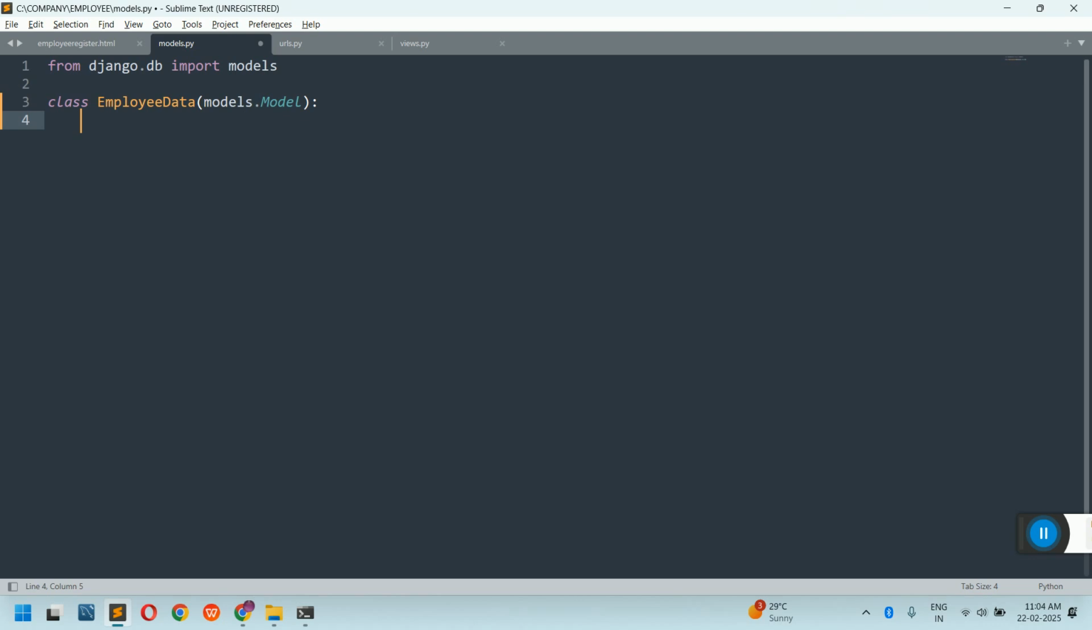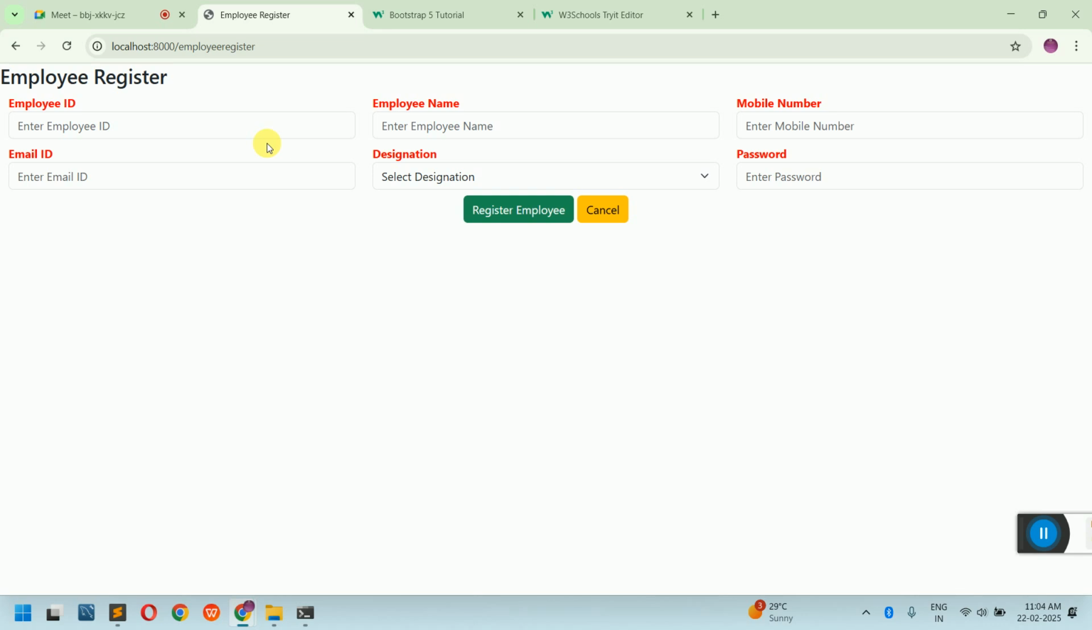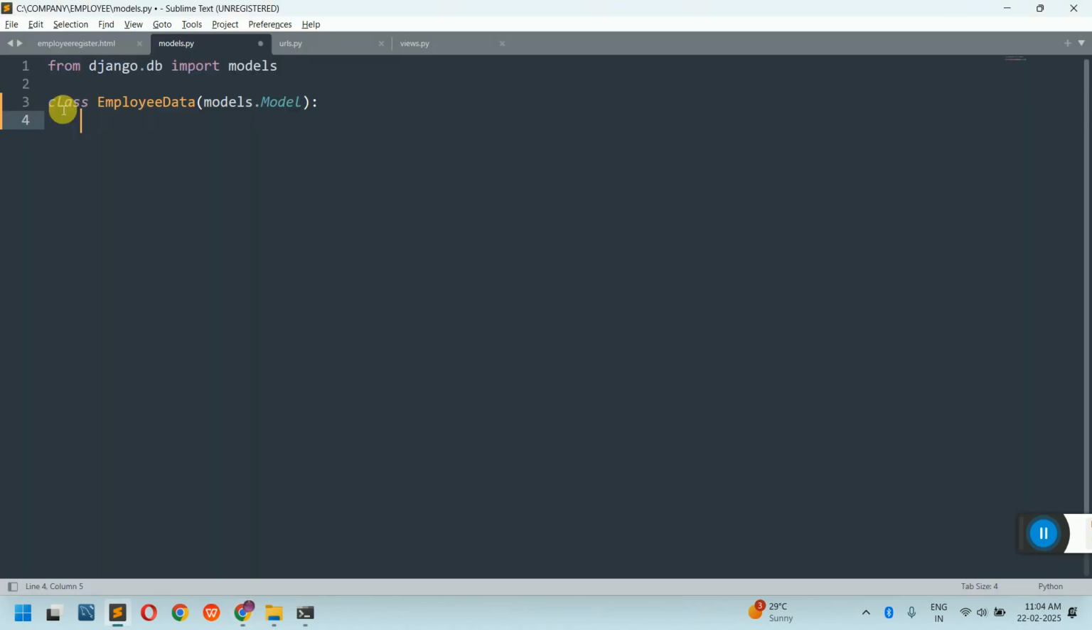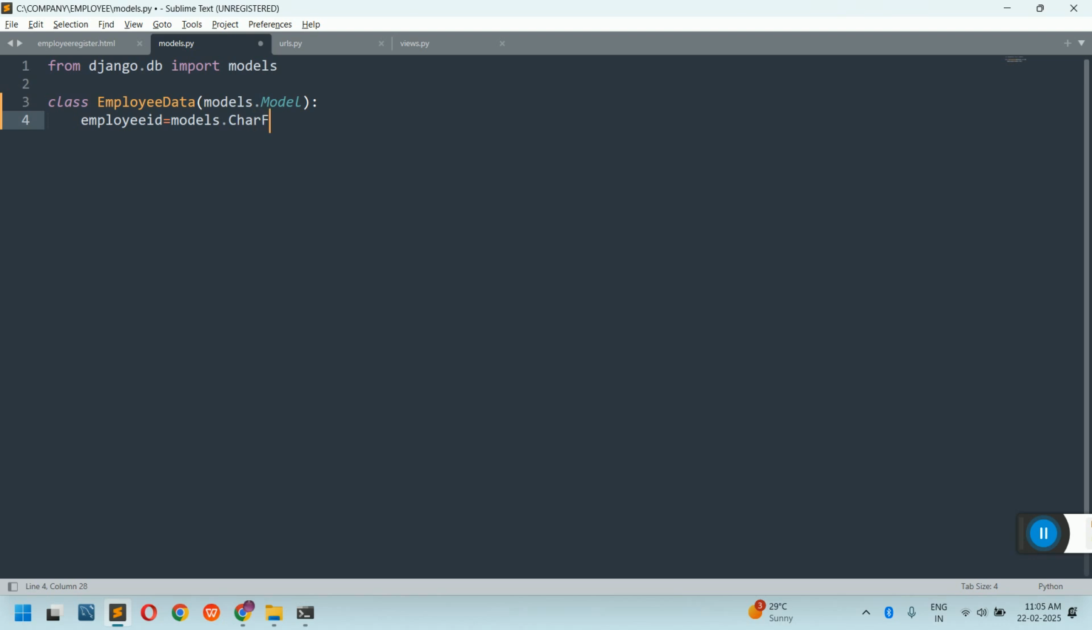Here, for every input that we are taking from the user, we have to create a variable for that. For example, first for employee id, I have to create a variable, employee id is equal to models dot CharField.